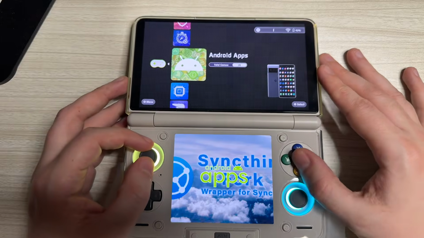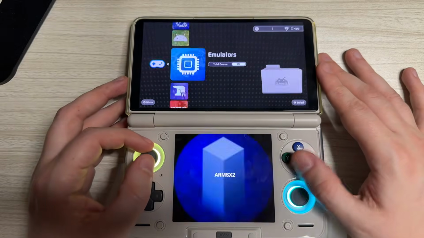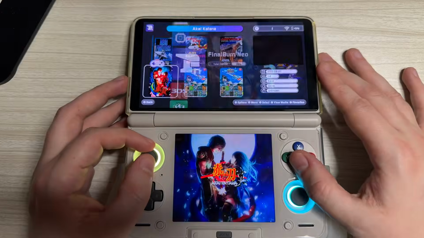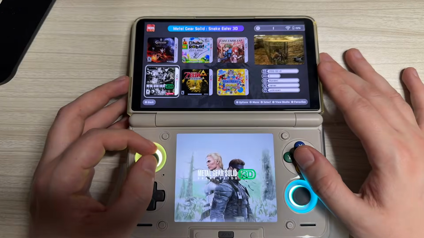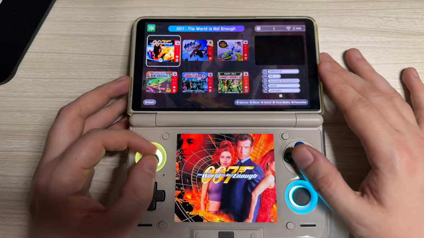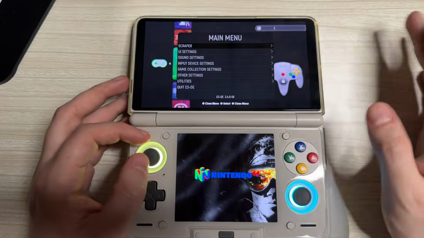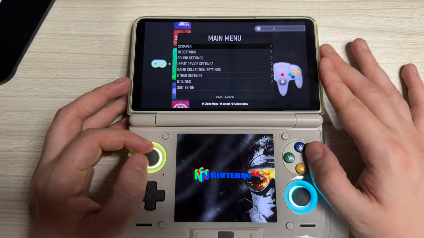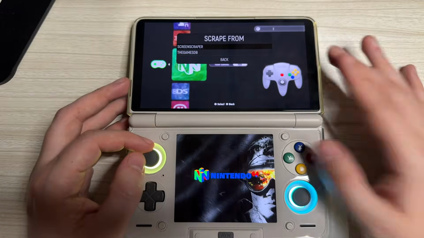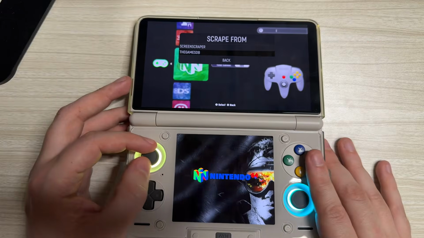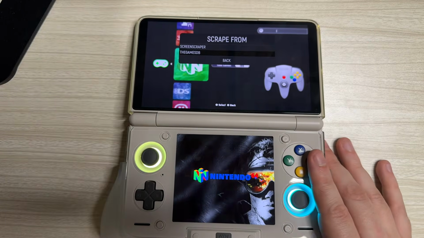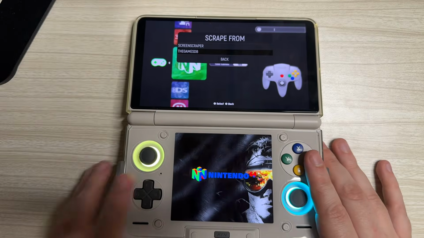Now, for a lot of these, you'll notice I do have artwork. Because I've already scraped all these, the artwork is showing. Yours, unfortunately, won't be as pretty. So for scraper, you're going to want to scrape from ScreenScraper or TheGamesDB. TheGamesDB is free, but it's slower, and I find that the matches aren't as good.